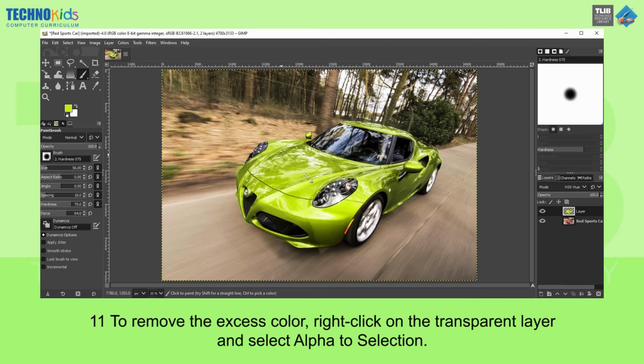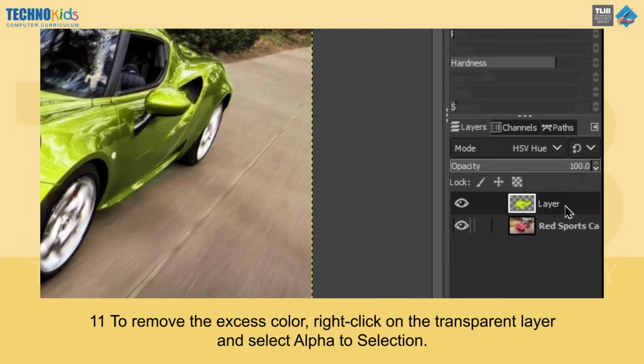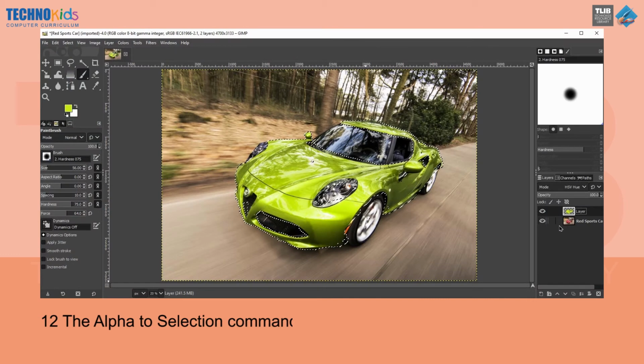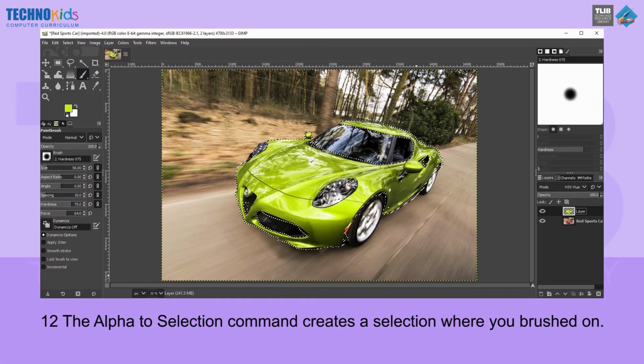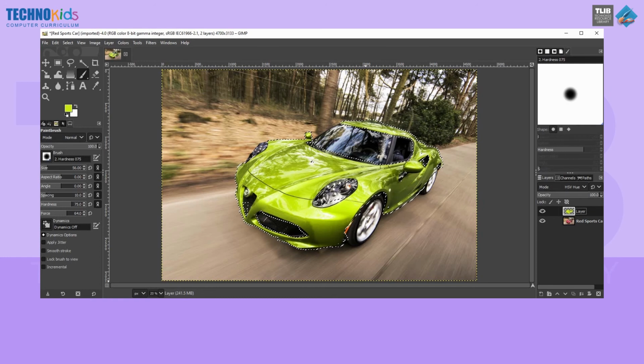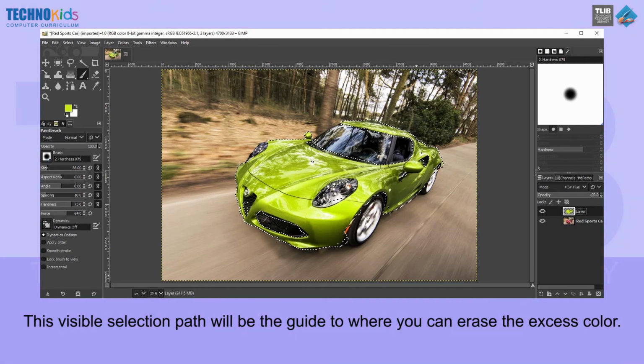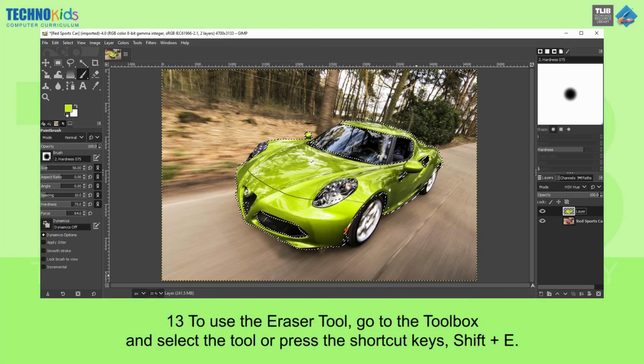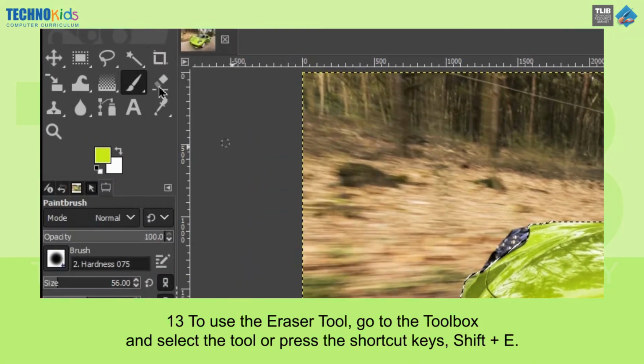Step 11. To remove the excess color, right-click on the transparent layer and select Alpha to Selection. Step 12. The Alpha to Selection command creates a selection where you brushed on. This visible selection path will be the guide to where you can erase the excess color. Step 13. To use the eraser tool, go to the toolbox and select the tool or press the shortcut keys Shift-E.